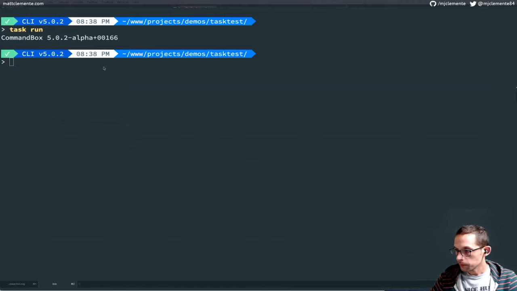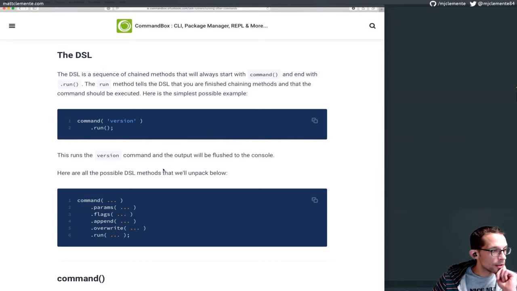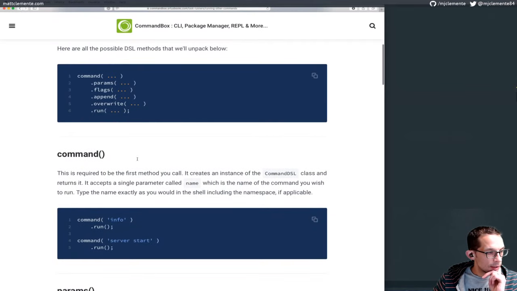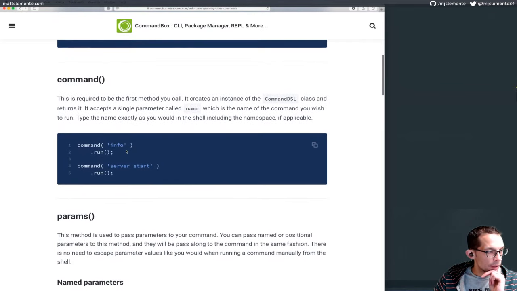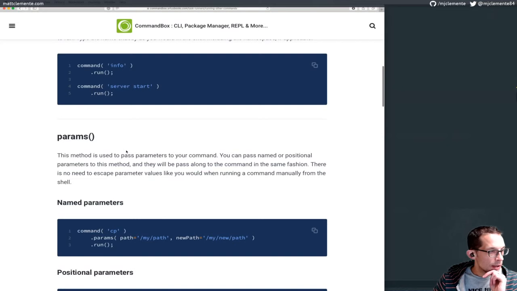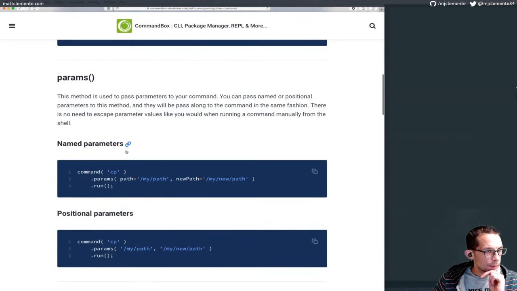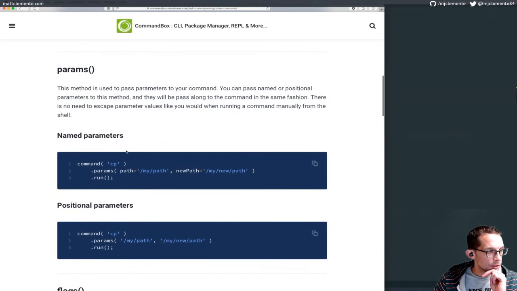Very cool. All right, so let's see what else we can do with commands. With commands, you can pass in params and flags. Obviously, you need a command. That makes sense. The params method is used to pass parameters to your command. Names are positional. That's very nice.